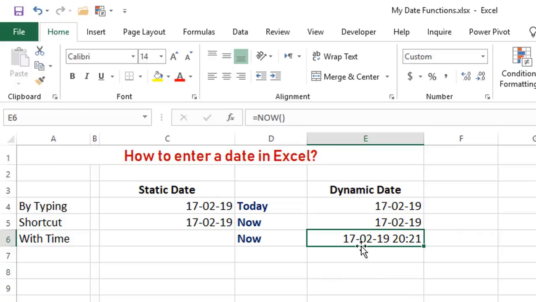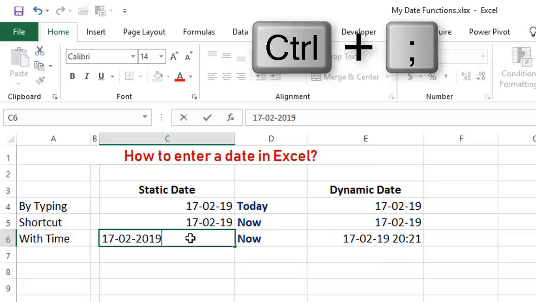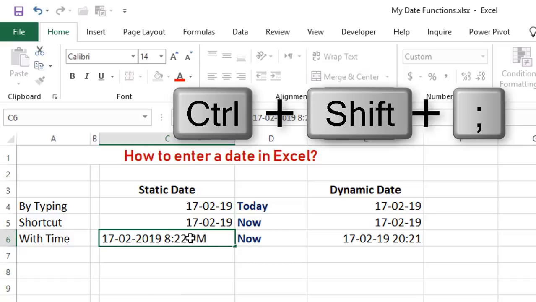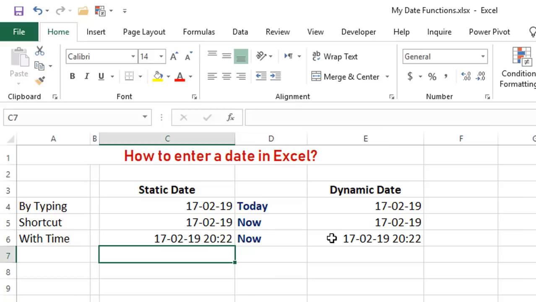I can also enter the date and time in a static format by using shortcuts. So if I go to cell C6 and type Ctrl-semicolon, then I type a space, then Ctrl-Shift-semicolon, when I hit enter, I would have entered the date and time, and it looks exactly the same like the one returned with the now function. I could also record a macro that automatically stamps my worksheet with a date. We are not covering that in this tutorial.